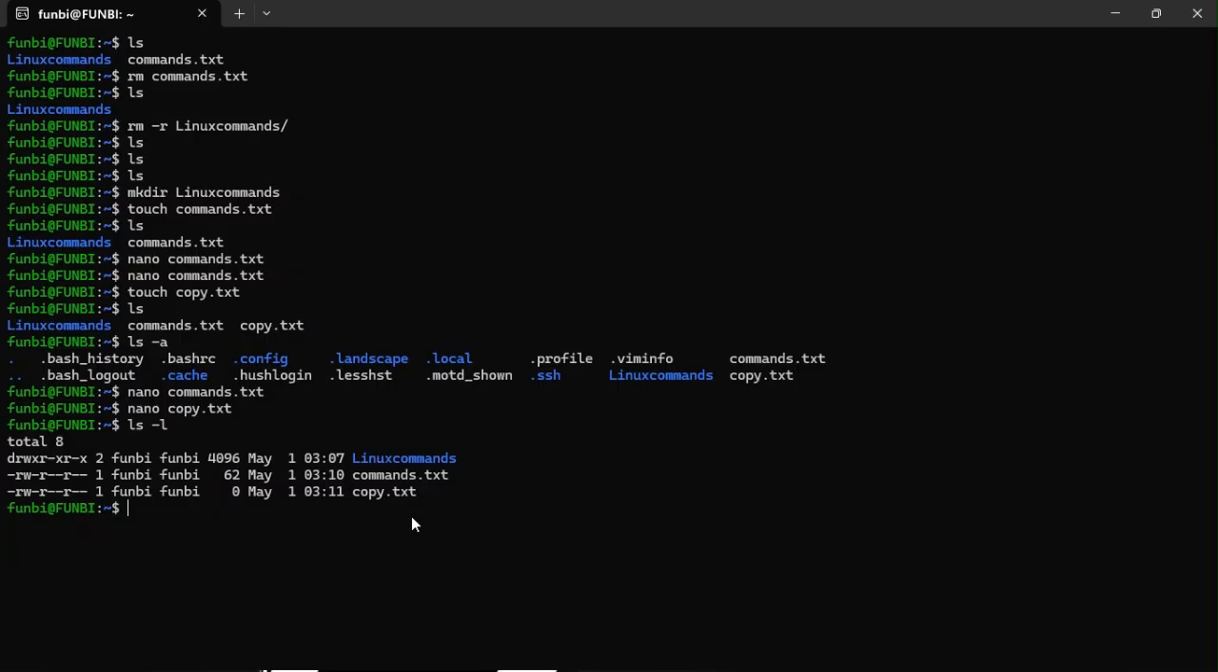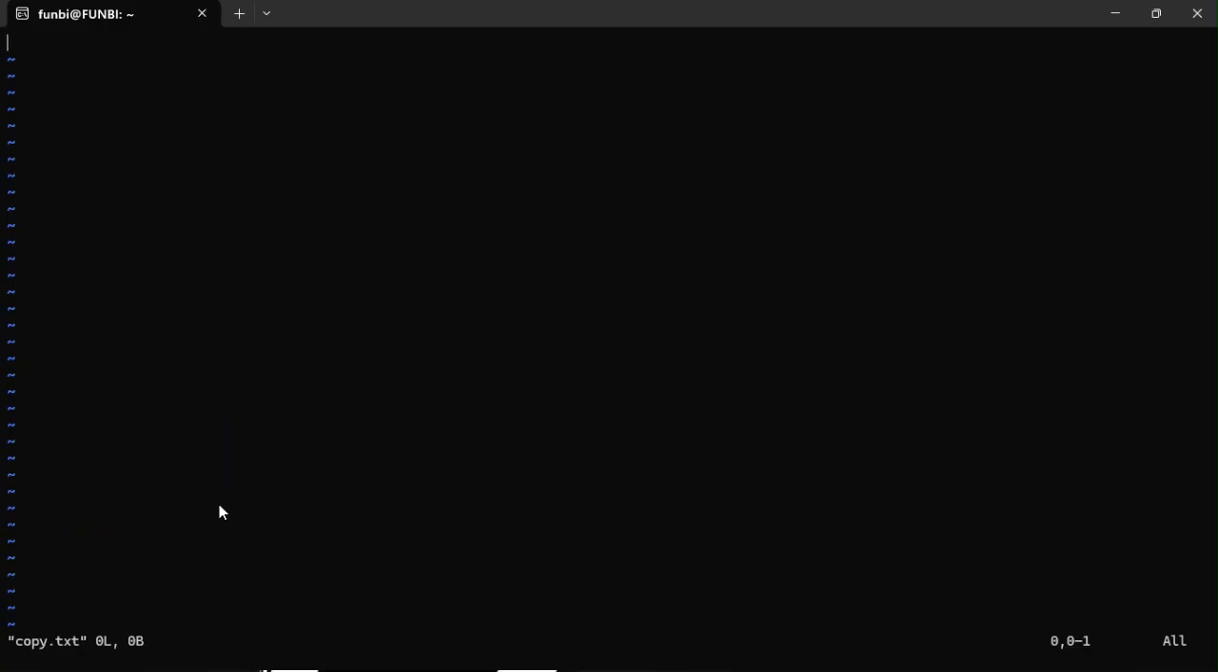Now, the next command I will be showing you is called cat. Yes, cat. Okay, before we look at cat, let's look at vim. I spoke of nano and vim. I've used nano up here, so let's look at vim. Now, I'll be using copy.txt to explain Vim. Now, when you say Vim copy.txt, you click on enter.